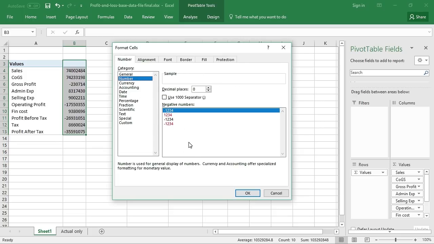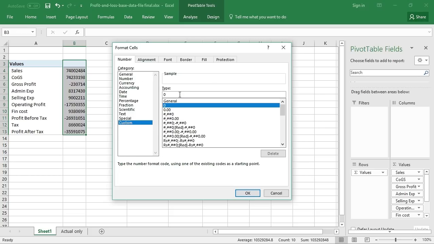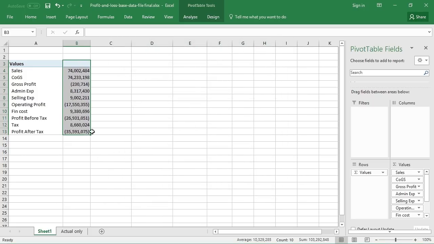Go to Number. Now for some reason I don't have the bracket notation for negative numbers, but don't worry, we can make the formats ourselves using custom format. Remove the 0 from the type input field, hash, comma, hash 3 times, semicolon, bracket, and then press OK. And now you can see negative numbers represented with brackets.